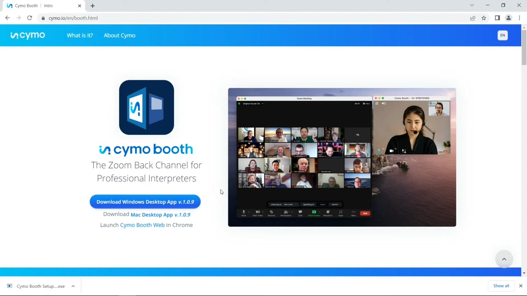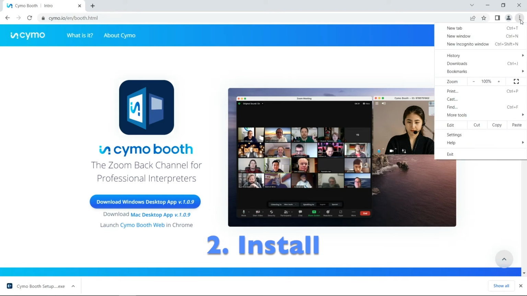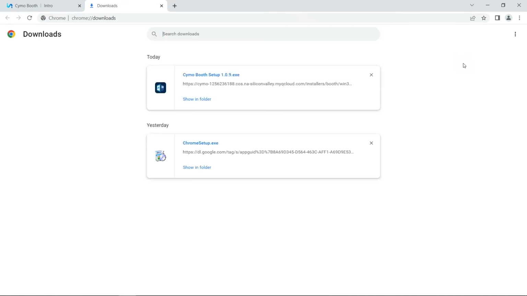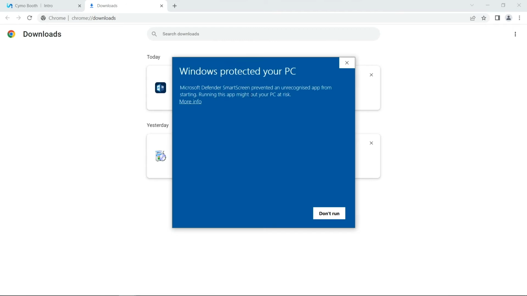Now, for the next phase, the installation, the best way to do it on a PC is to click this ellipsis at the corner right next to your profile picture and go down to download, and it's going to go directly to the downloads folder. And you can see that Cymo Booth setup is right there. You click on that, and Windows will automatically ask you whether you trust this app to install it. And you're going to click more information, and you're just going to click run anyway.